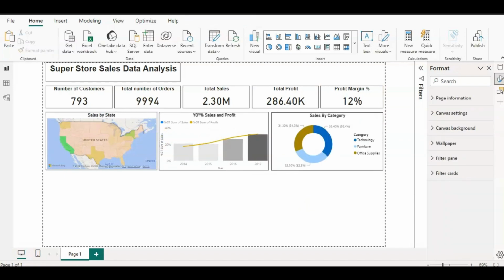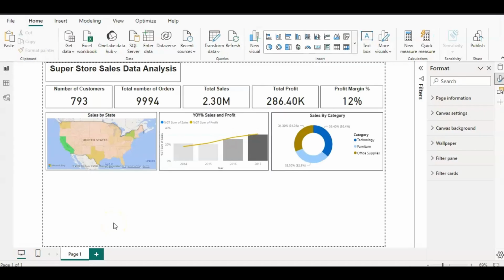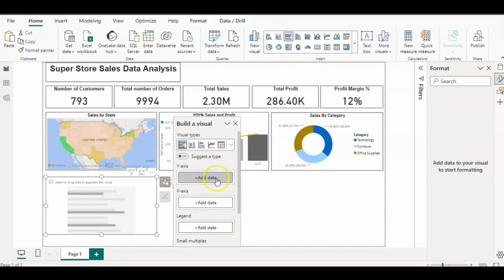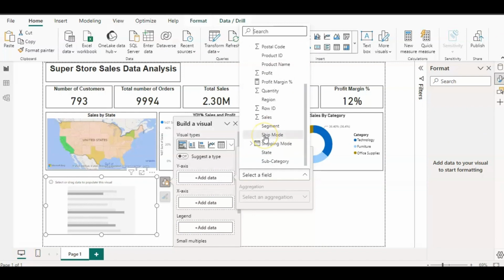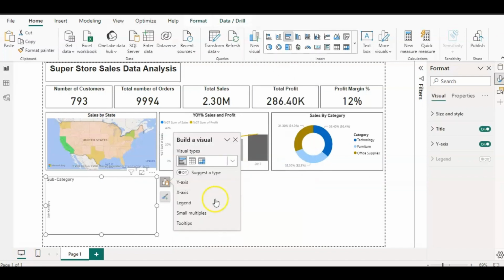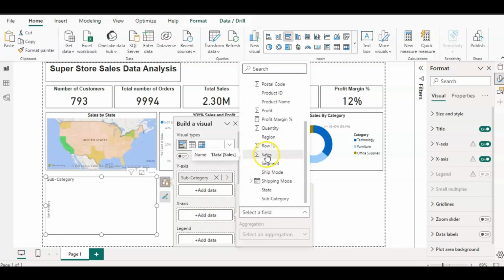Let's create the next chart. Create a bar chart to visualize sales by subcategory. So we are going to create a bar chart and we need two fields, that is subcategory and sales. Click anywhere in the canvas, then go to Home tab, then Insert, then select this clustered bar chart. In y-axis, we need the subcategory, and in x-axis, we need the sales value.